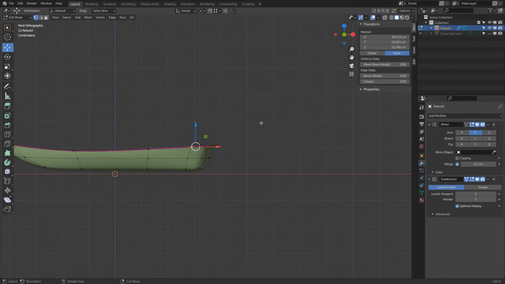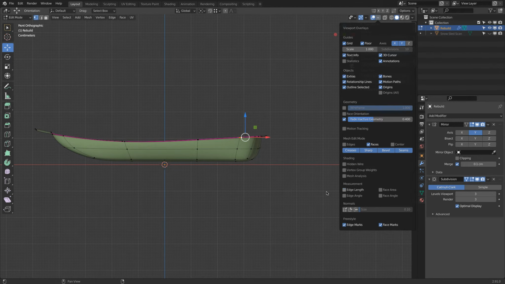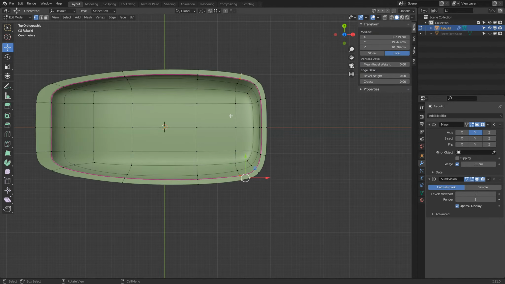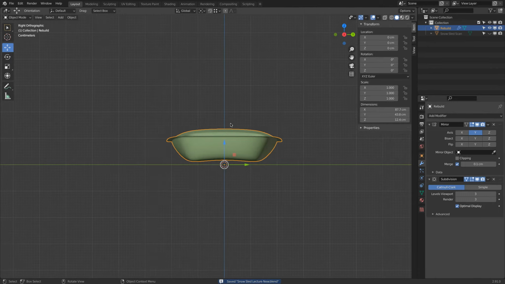Okay, Blender is not meant to be super precise. It's more meant for soft modeling, and this is perfectly fine. What we have is good enough. Okay, let's save. This looks pretty good.